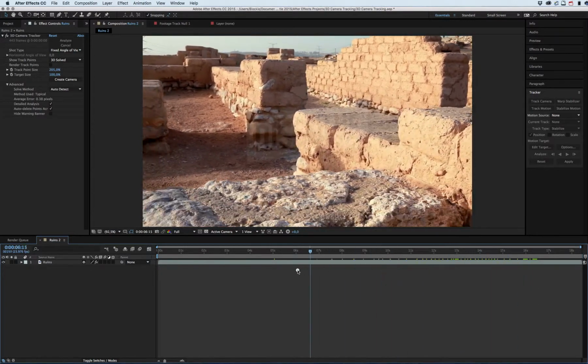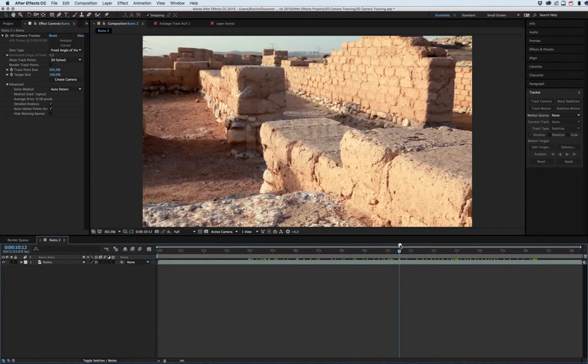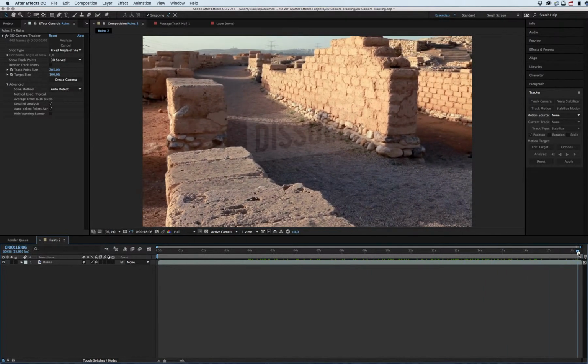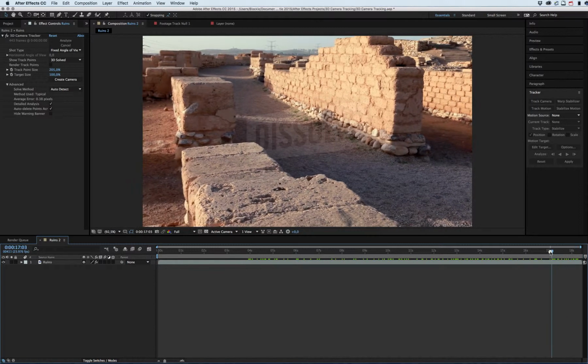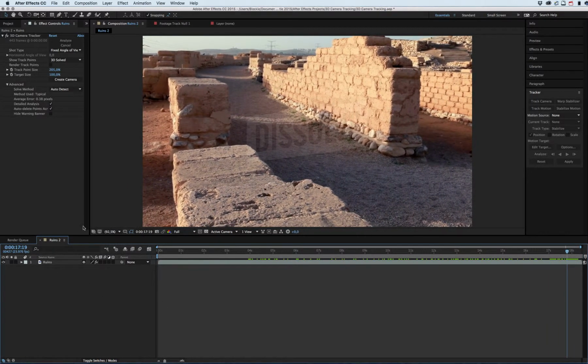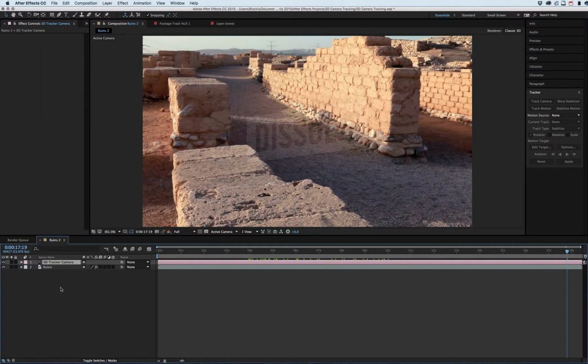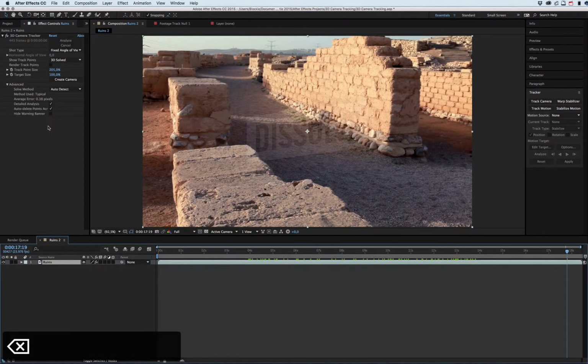What I want to do is put something on this rock here. I would like to put something maybe here, but I would also like to put something over here in the back. So the first thing you want to do is create a camera. I can push this button, create a camera, and After Effects is going to create a 3D camera. So that's this camera here, okay? But I'm going to delete this camera again because I'm not going to do it this way.